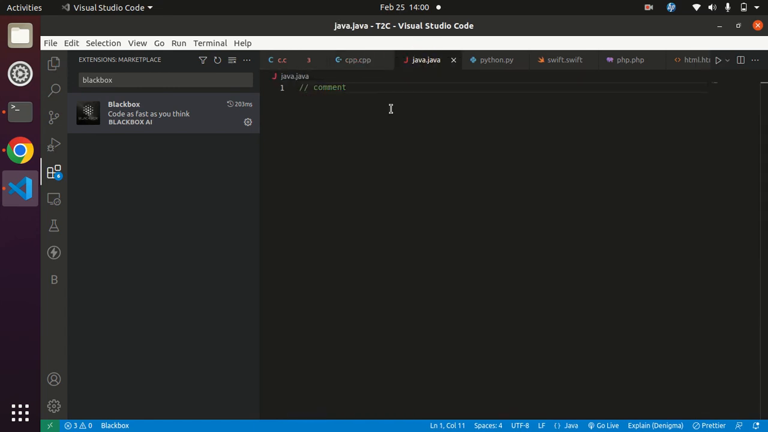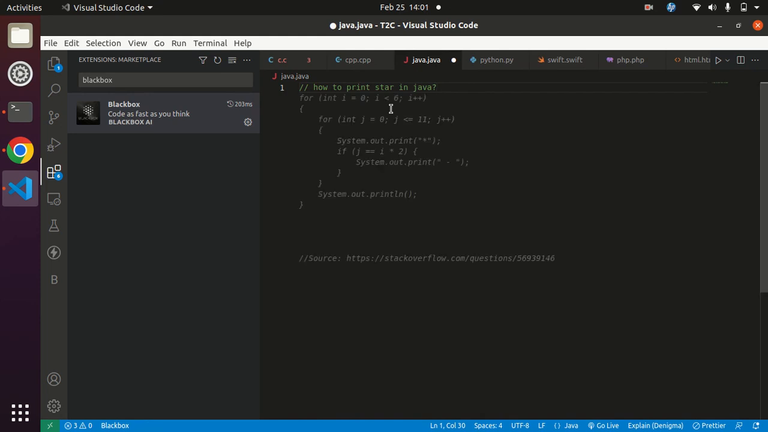Now let's check for Java. How to print star in Java. Again I got the answer. I just pressed tab and I got my code.